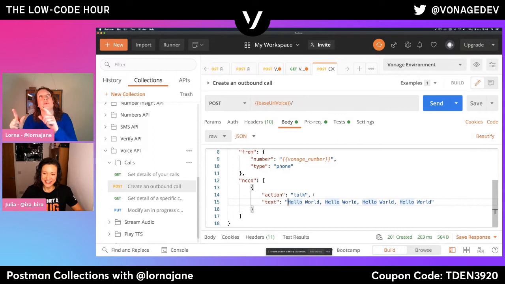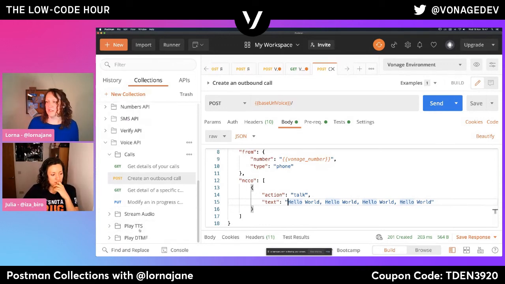But if you capture the call UUID, then some of the other endpoints would let you interrupt the speech or hang up the call or whatever. So actually putting it into an infinite loop is quite a nice way of doing it. If the next thing is happening at what I call human speed, then I think that's quite neat.